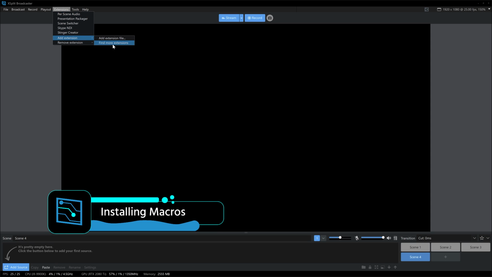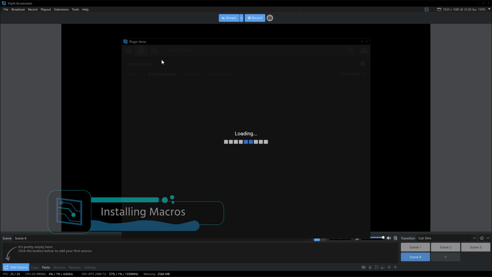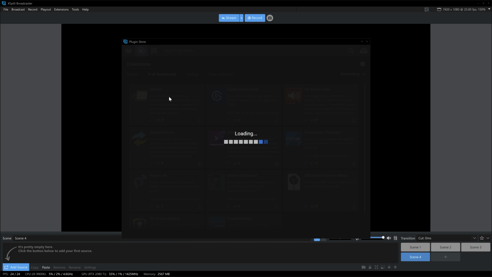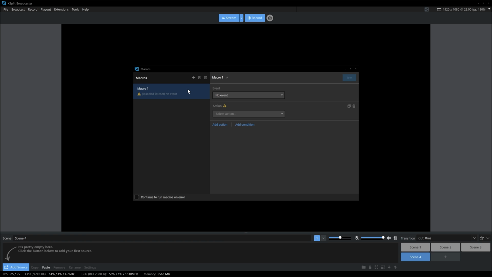So macros is an extension available in XSplit Broadcaster. If you don't have it installed, go to the plugin store, search for macros, and install it. The first time you run it, you might have to actually give it permissions for it to run properly, and then you're ready to go.